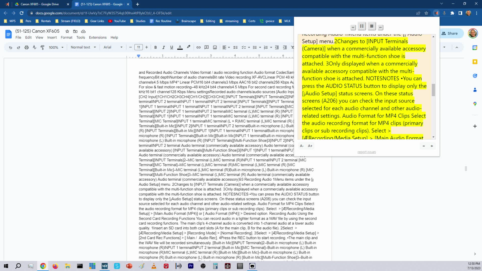Notes: you can press the audio status button to display only the audio setup status screens. On these status screens, you can check the input source selected for each audio channel and other audio related settings. Audio format for MP4 clips: select the audio recording format for MP4 clips, primary clips or sub-recording clips. Select A recording/media setup, main audio format MP4, or audio format MP4, desired option.